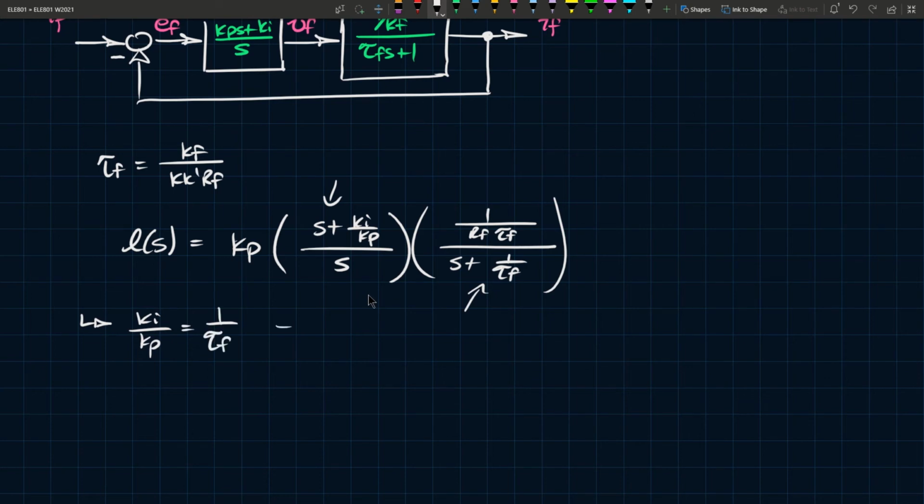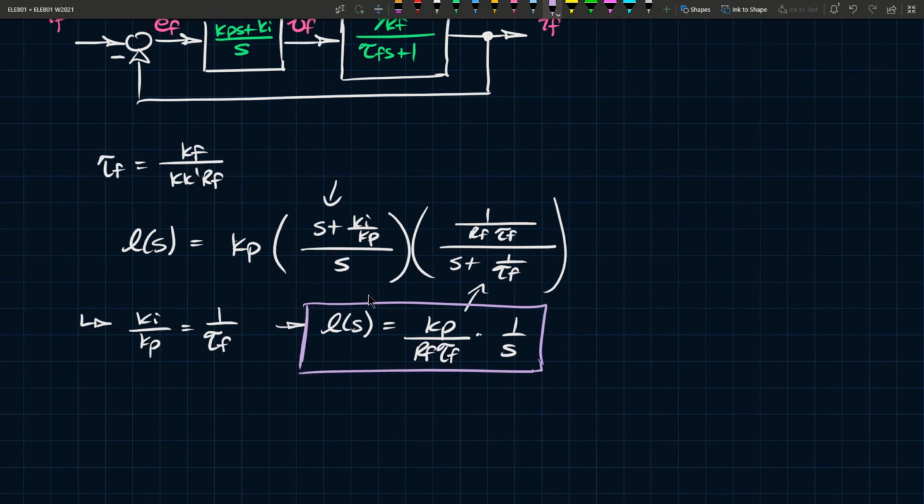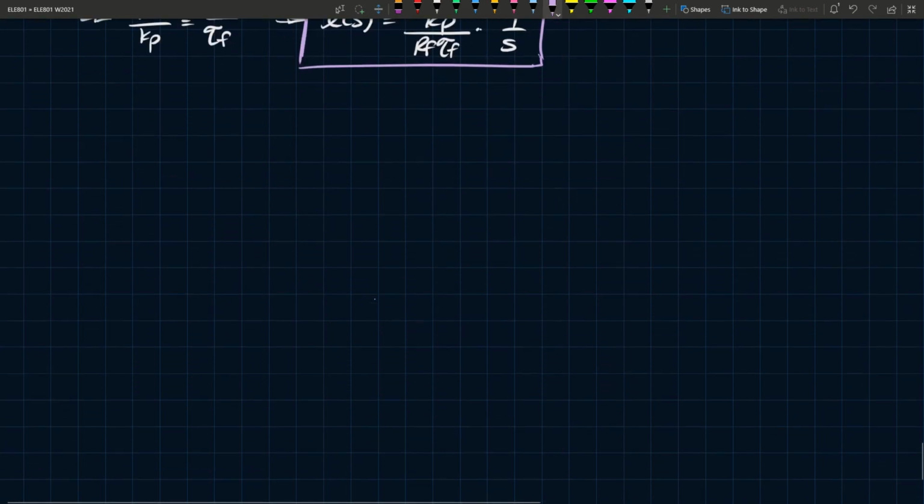And that implies that the loop gain L of S is going to be equal to KP over RF tau F times 1 over S. So again, this is a simple integrator, which means we'll be left with a simple first order function for the closed loop. So what does the closed loop transfer function look like? The closed loop transfer function is IF over IF star, so that's the output over the input. And that, if you simplify it, is 1 over tau I s plus 1.